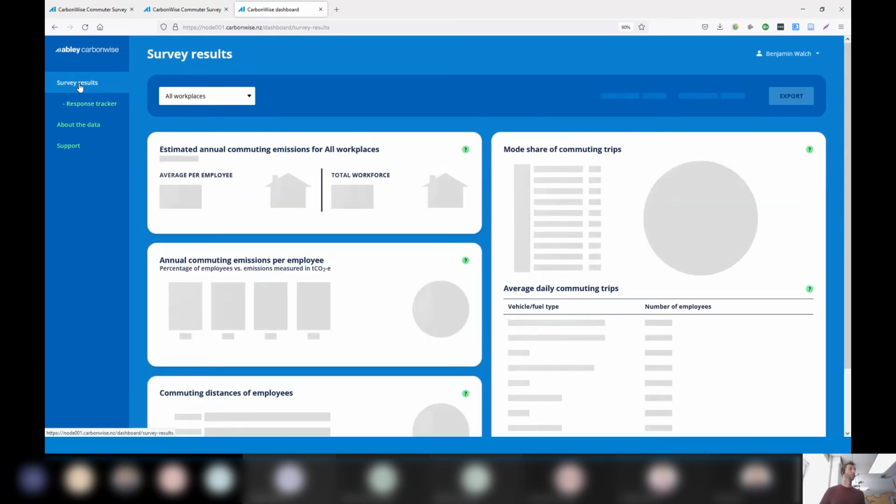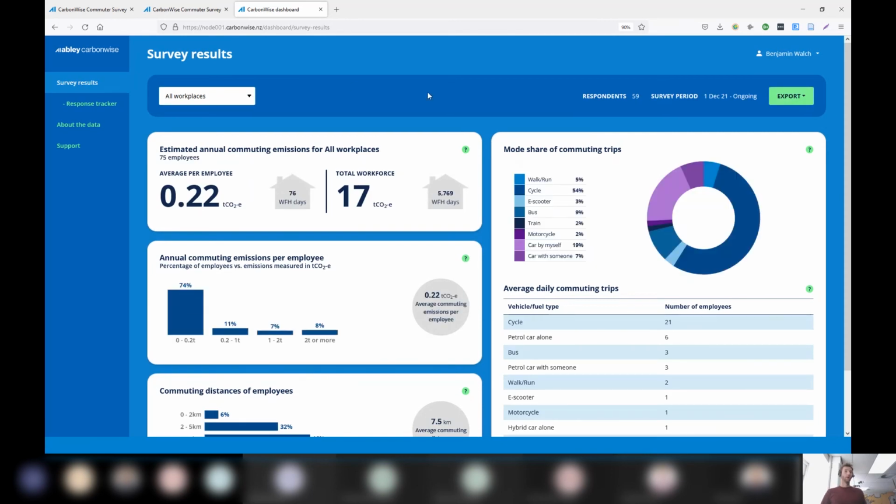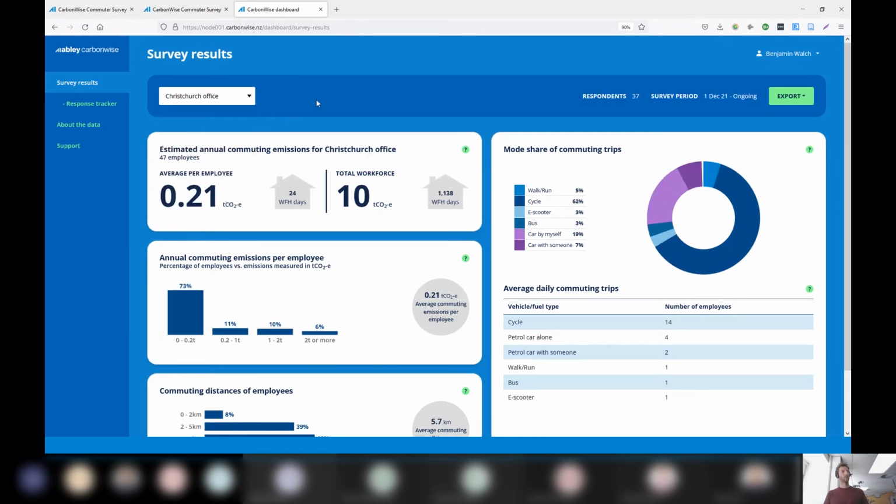Now I'll move to the main survey results page. This is where most of the data is shown. So this is where you really can get into the results and analyze and draw conclusions for what sort of workplace initiatives you can implement. So you'll see I've got all workplaces selected here. So this is showing the whole organization, but I can filter and select a specific workplace. So if I want to see how people in Christchurch, for example, travel to work, then I can just select that workplace and see results that are specific to that workplace.